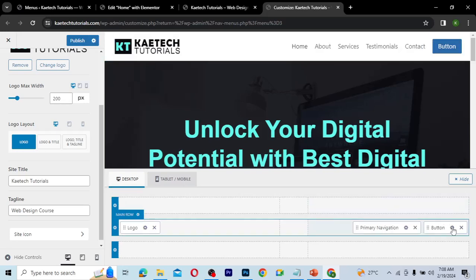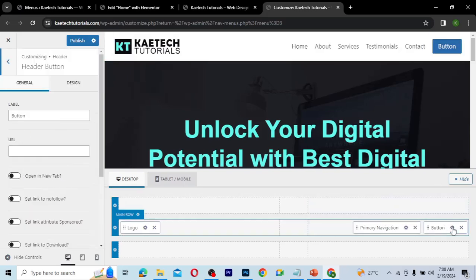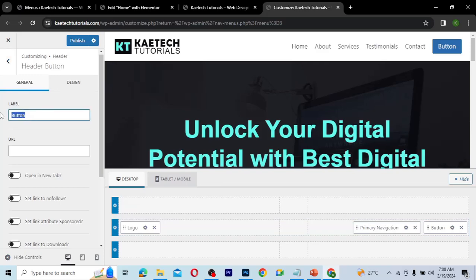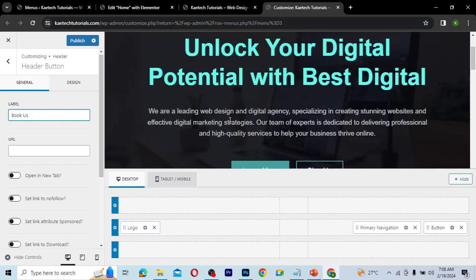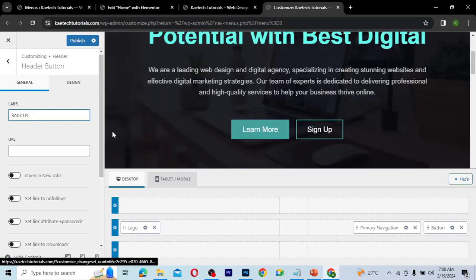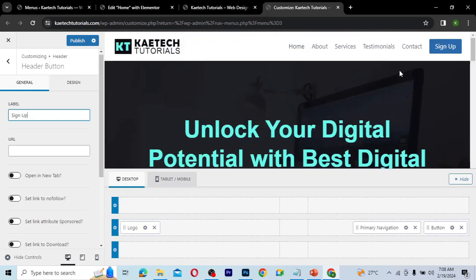I can click on this wrench icon to check its settings. So I'm going to say maybe book us, or sign up. Let me just use this and say sign up. So now we have a sign up button over here, and then you can set the URL for it.